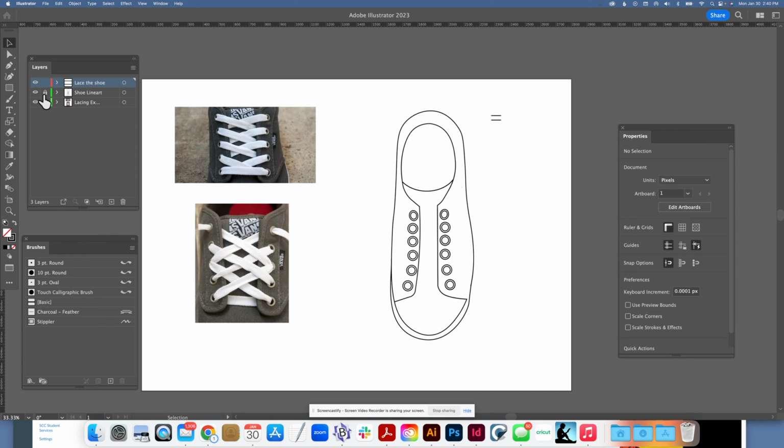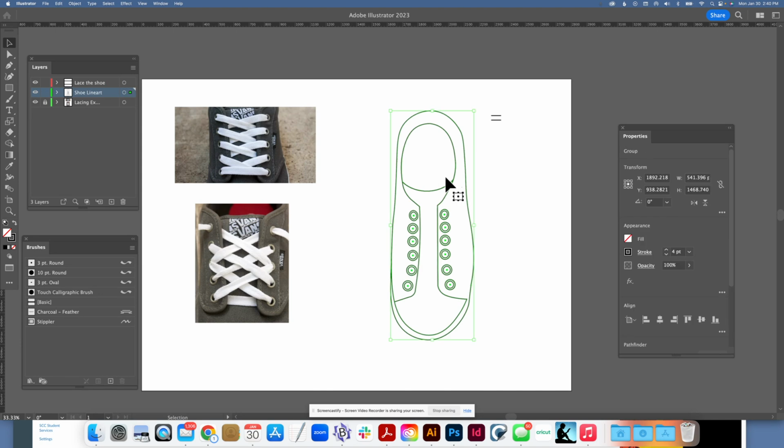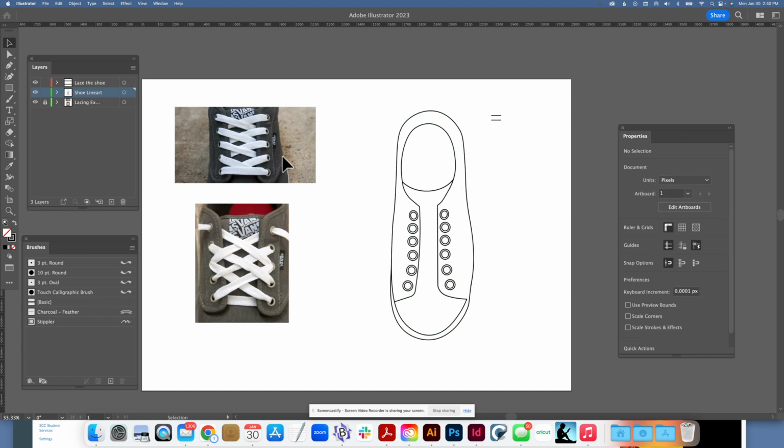Now let's take a look at the layers here. We currently have 3 layers here. This top layer is not locked. That's where you're going to do your line art. The shoe line art is here, and it is locked. But I do want to unlock it really quickly to let you know that everything in this illustration is done with a 4-point rule.